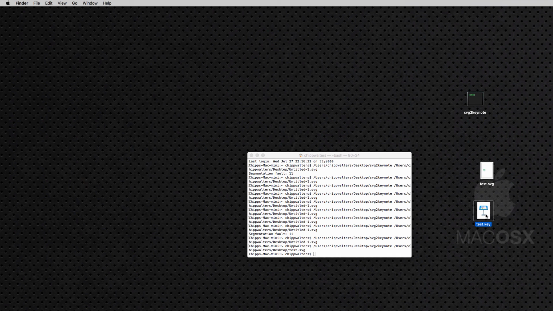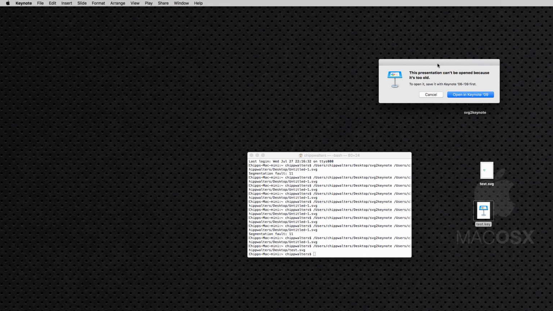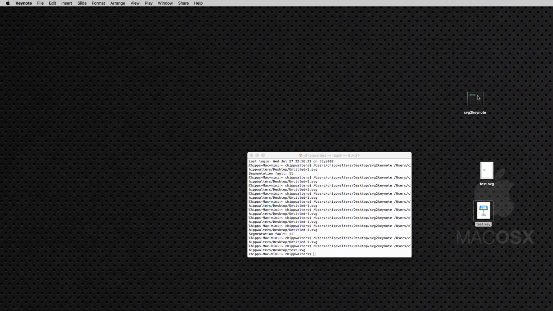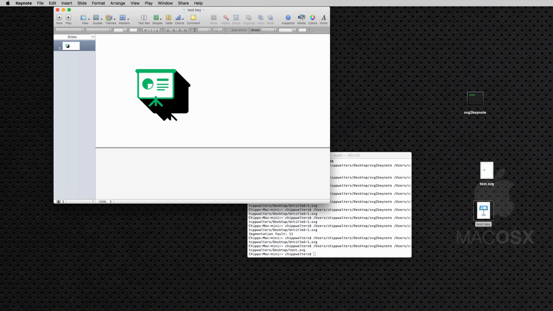Now the problem is that when I click on this, it can't be opened because it's too old. You have to open it up in Keynote 09. So you have to have an old version of Keynote 09. I was able to go online and find an old version somewhere. So you have to open up Keynote 09 because the new version won't import. We talked about that earlier. So hit this button. We're going to open it up in Keynote 09. And there it is.